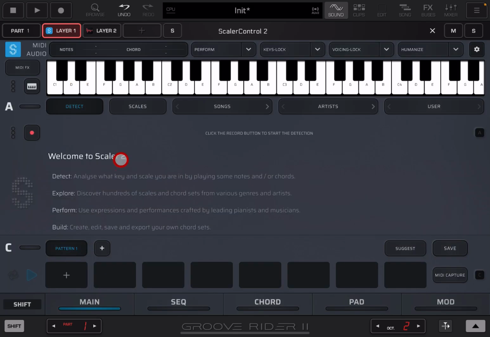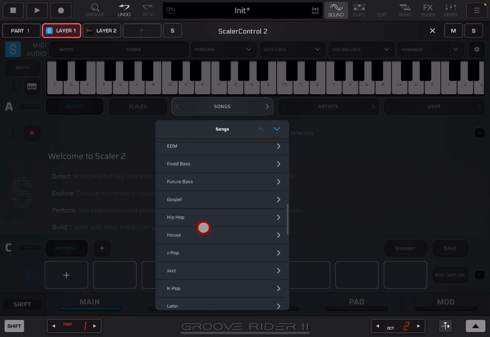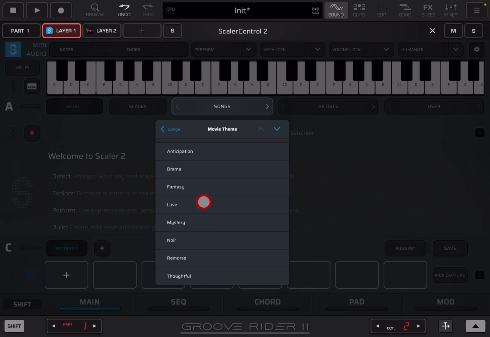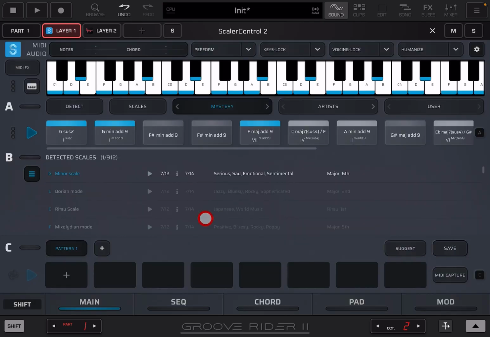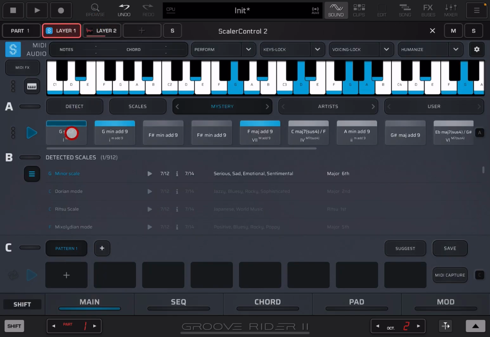So we're going to open Scalar and I am going to get some sort of progression going. So I'm going to use maybe, let's see what we've got here. Maybe movie theme. We could go with mystery and okay, so that's quite loud. So all I'm going to do is just turn it down a little bit in the mix, the level of the synth, right? So let's go back to Scalar. Now I can play the progression.